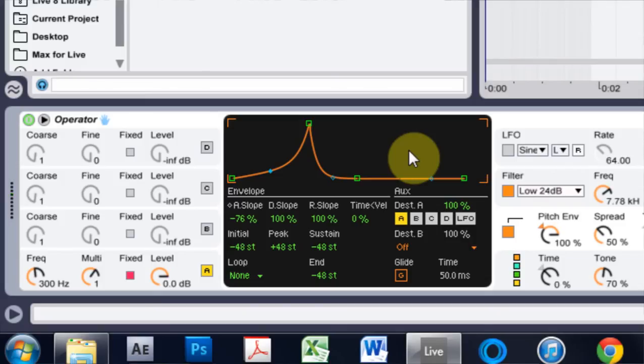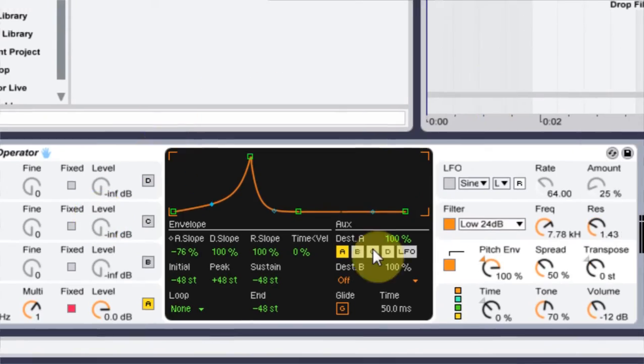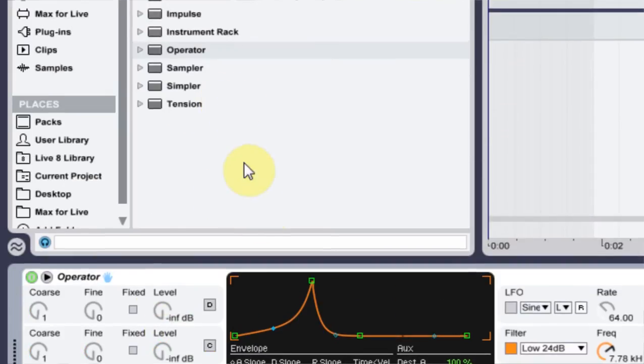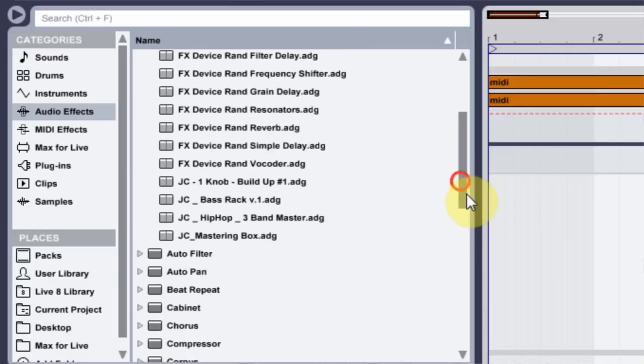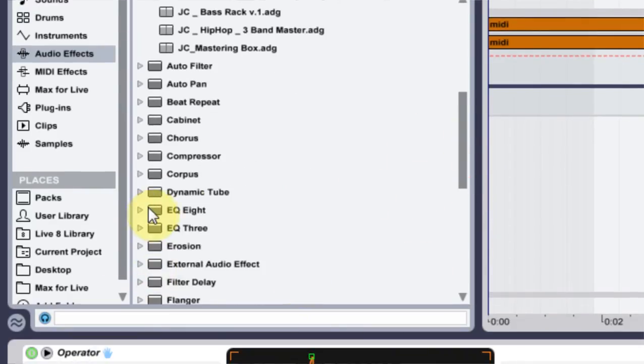Cool. And you can imagine just off the top of your head how cool that would be. So that's pretty much the setup for the operator here. And then the next thing I did was drop an EQ8 on it to make it sound a little nicer, because it's really muddy right now. It's kind of a flat sound.